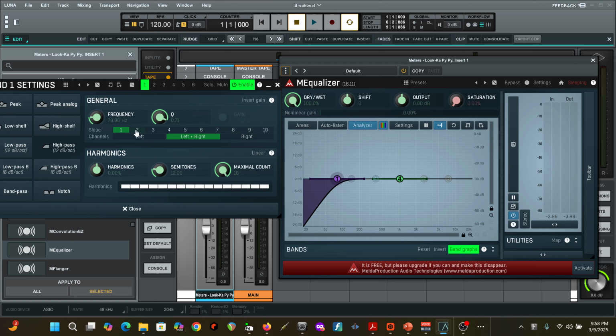One would be the slope of the filter. You can see here that I can increase how quickly the cutoff happens. So maybe I'll move the filter right about to here, so we can hear the difference between these different slopes. I'll press play, and I'll go from 1 all the way up to 10 on the slope, which would be increasing how extreme the slope is. So here we go.